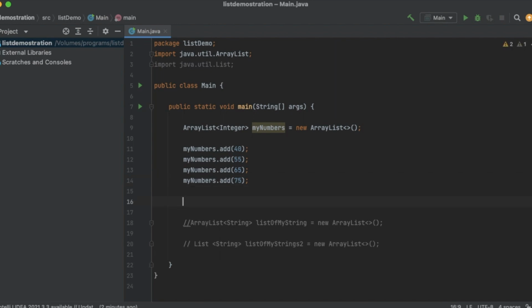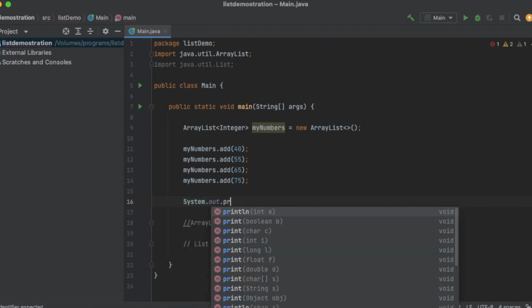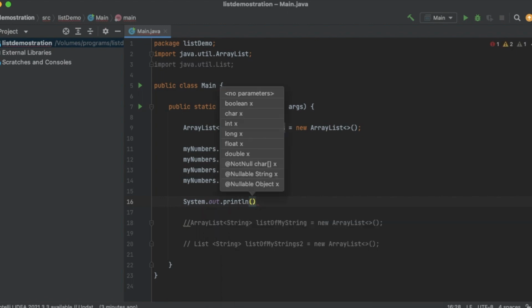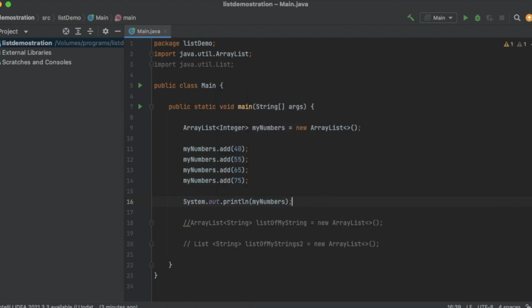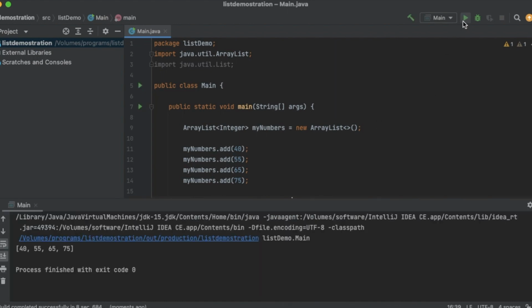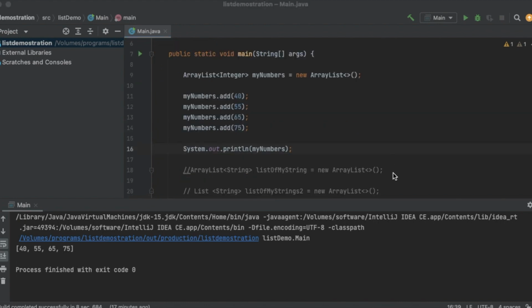To check to see if everything is stored properly, we can use System.out.println, and inside of those parentheses, we're going to type the variable myNumbers and make sure it has a semicolon on the side. Let's run our program. And voila, it works. I'm going to uncomment line 18 because I want to show you how to use the add method with a string.